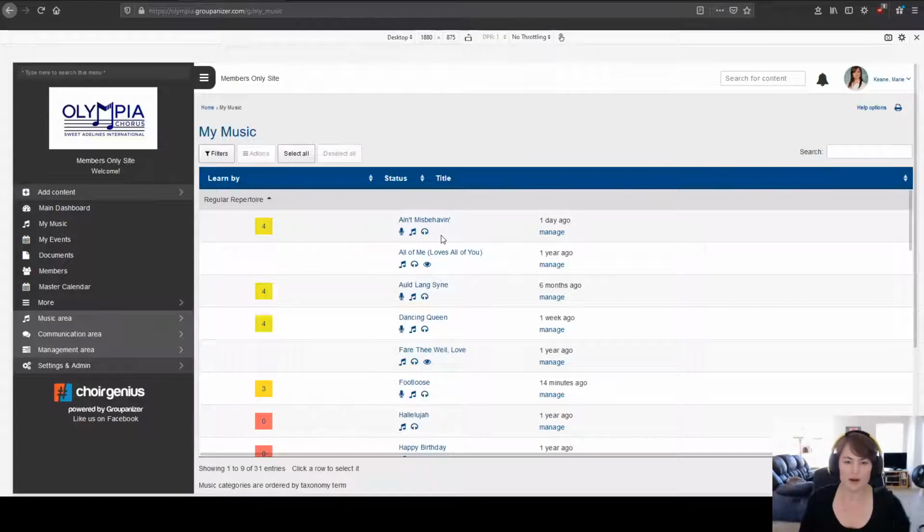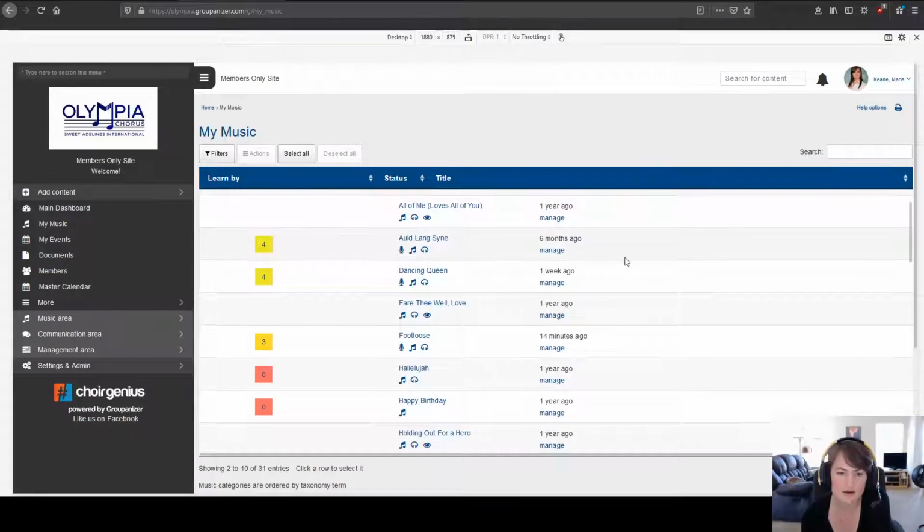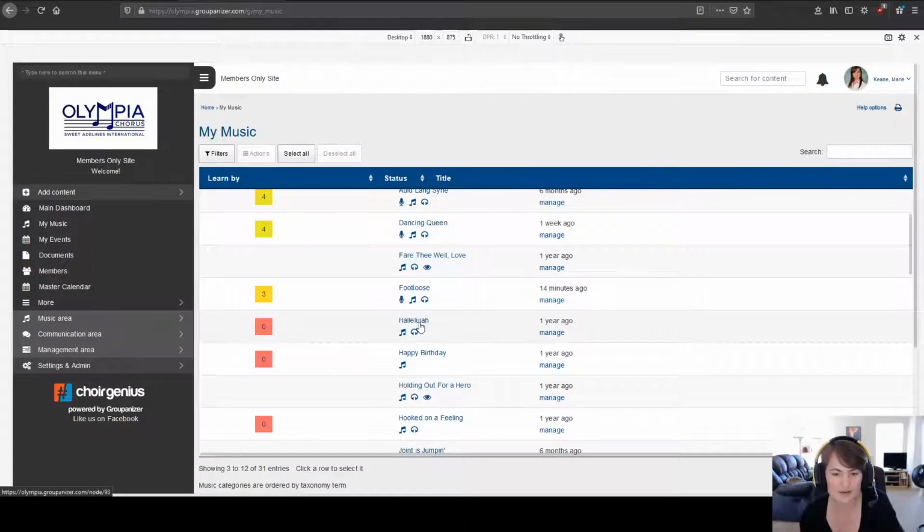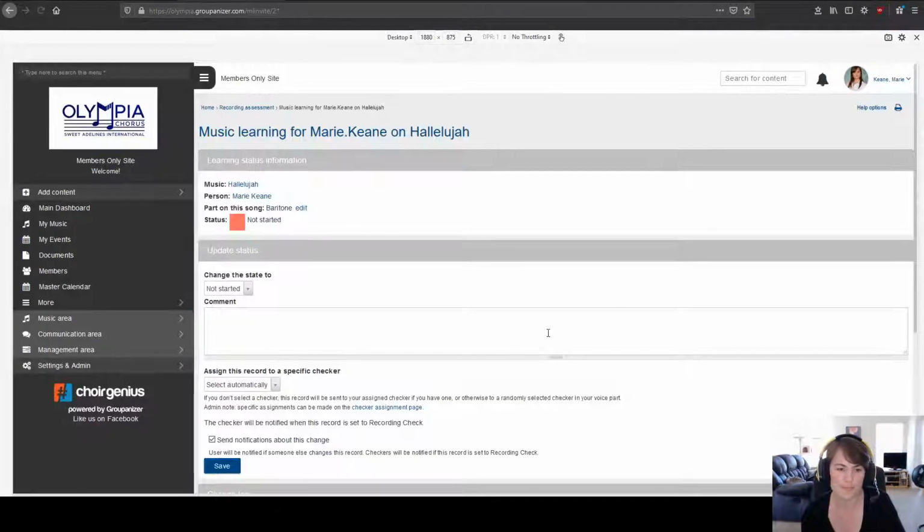No matter where you are, if you go to the hamburger menu and click my music, it'll take you back here. All right. So let's say I've been working on a song and I want to change my status on the song. Let's say I've started working on Hallelujah and I want to change my status from a 0 to a 1 for learning. Instead of clicking the song name, you're going to click Manage for that song right here. So I'm going to click the Manage option. And here we're going to see a little bit of details about myself and the music. And here's my status, right? So it says I haven't started it.